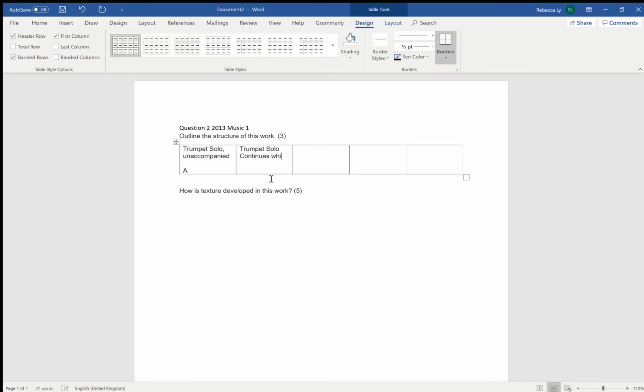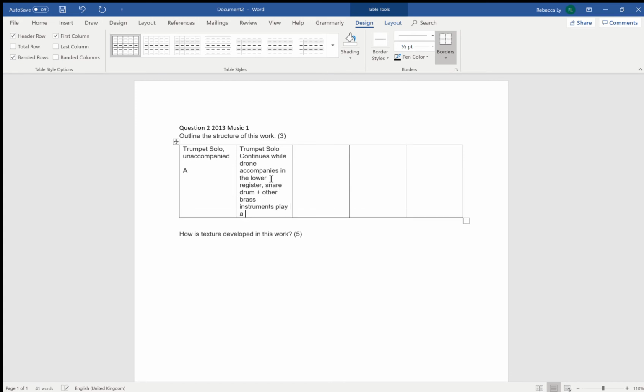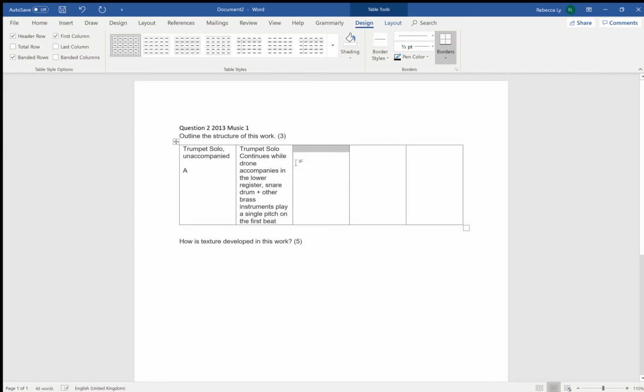Trumpet solo continues while a long drone is played, a long note, which is a drone. While a drone accompanies the trumpet solo in the lower register, snare drum and other brass instruments play a single pitch on the first beat. Okay, so that's where meter starts to become established. So that's in part B.